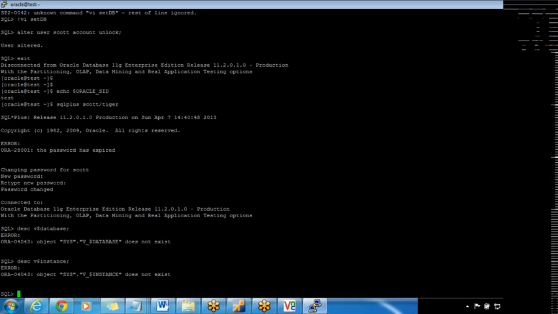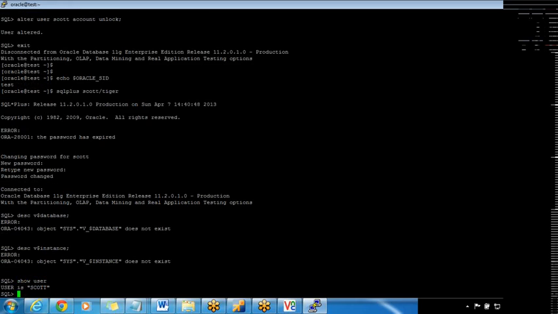So once you log into the database, if you want to know as which user you logged into the database, the command will be show user. Show user is a command which will show you as which user you logged into the database. So if you see here, the user is Scott. So you logged in as Scott user.